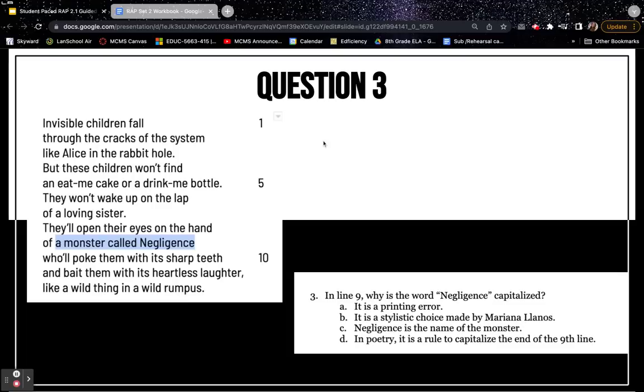Okay. Question 3, we're just going to go through this together because this one's kind of a tricky one. So the question is, in line 9, so here's line 10. So that means this is line 9. You just have to use your counting skills. So this is line 9, and it says, in line 9, why is the word negligence capitalized?